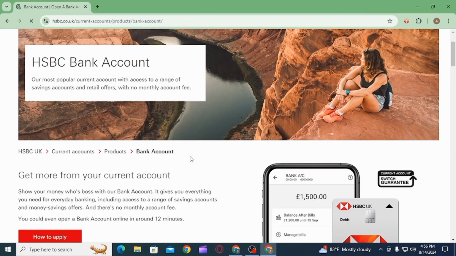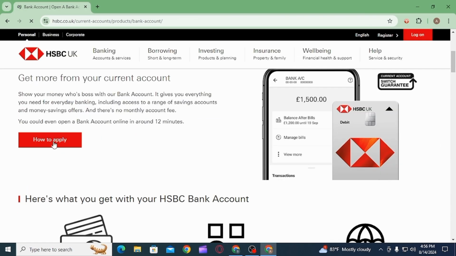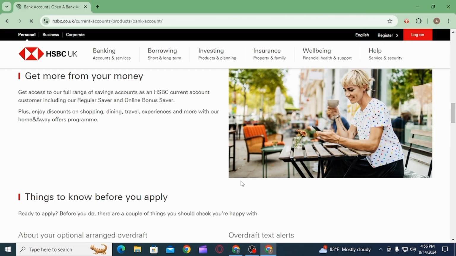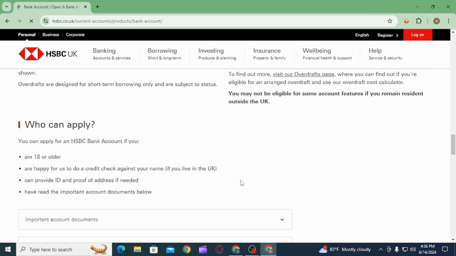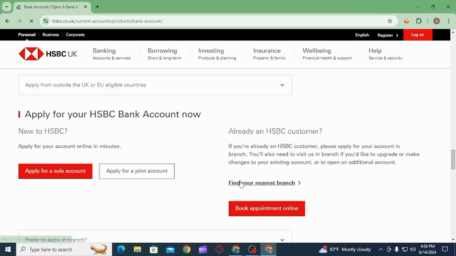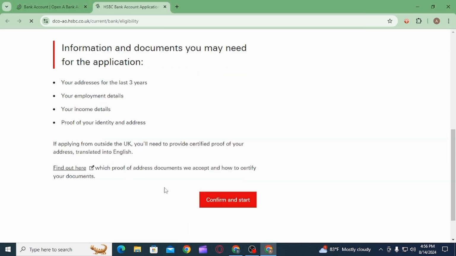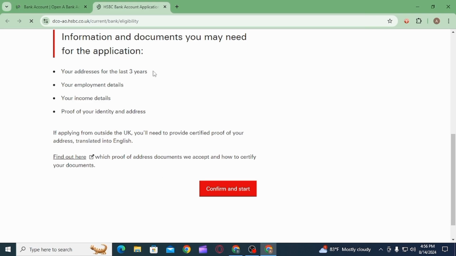Once you click on this option, it will take you to this website. Here, click on the How to Apply option. Now, you want to scroll down and select if you want to apply for a sole account or a joint account. Select according to your preference. Once you have selected that, on the next page, you want to make sure that you have all the information and documents you may need for the application. Then click on the Confirm and Start option.